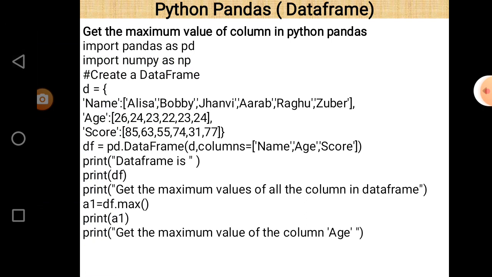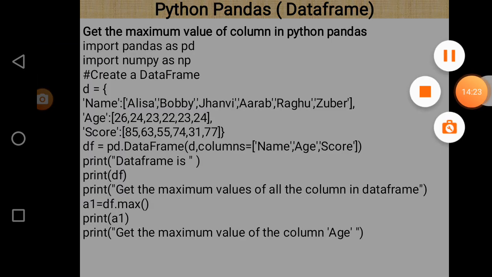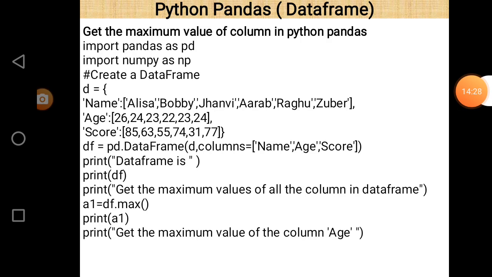Again, get the maximum value of a column in Python pandas. We want to find out the maximum value in Python, then there is a small program here. Import pandas as pd, import numpy as np. Here there are two libraries used. First one is pandas and second one is numpy.